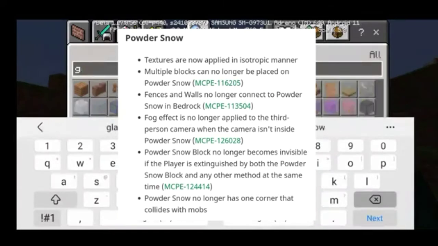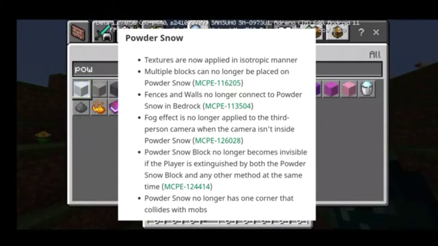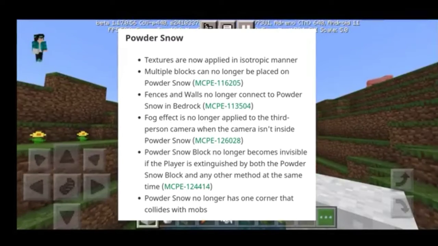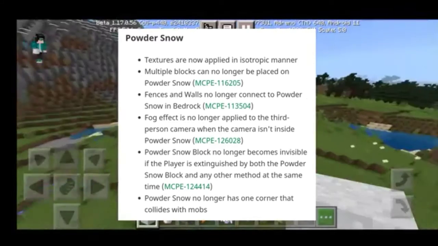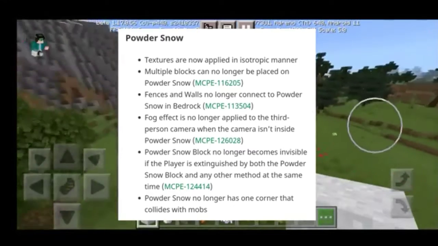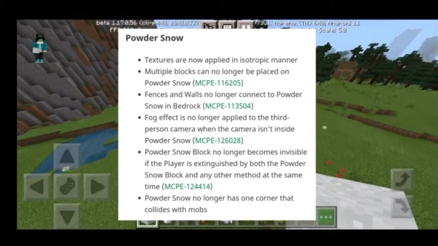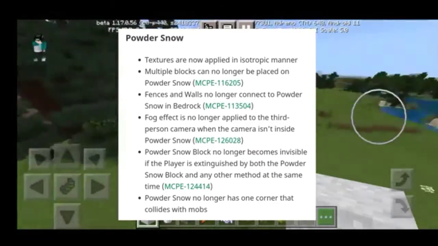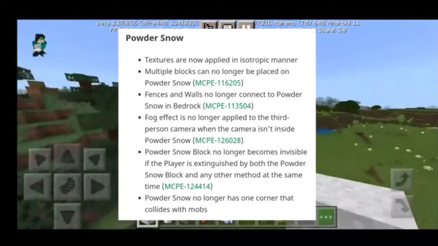So I'm going to be putting them up on the screen right now because this one is a little bit lengthy, but I'm going to try my absolute best to really break it down over here. So what they changed for the powdered snow is that textures are now applied in an isotropic manner, and multiple blocks can no longer be placed on powdered snow, so that's a little bit unfortunate. And fences and walls no longer connect to powdered snow in Bedrock, and the fog effect is no longer applied to the third-person camera when the camera isn't inside the powdered snow.